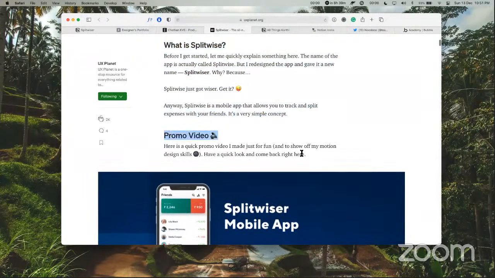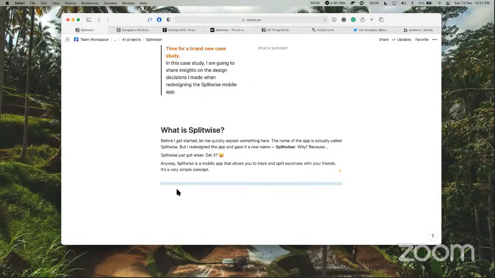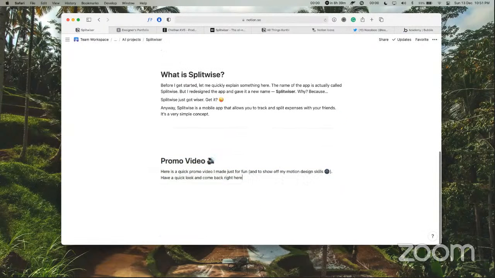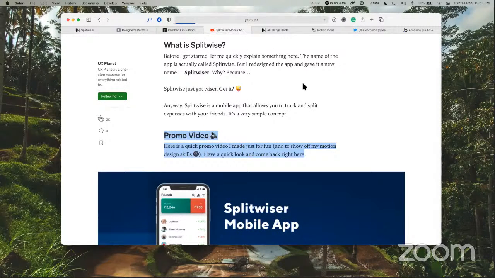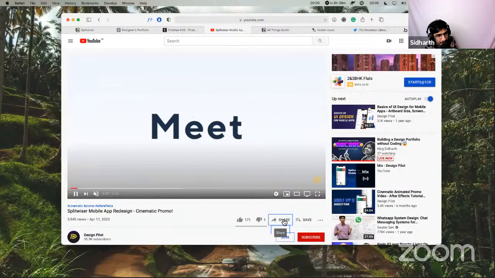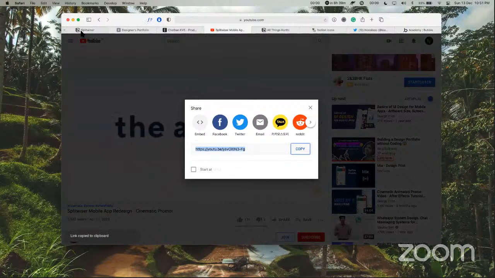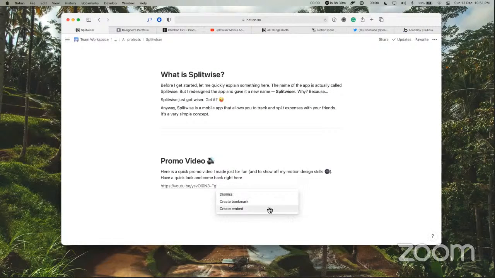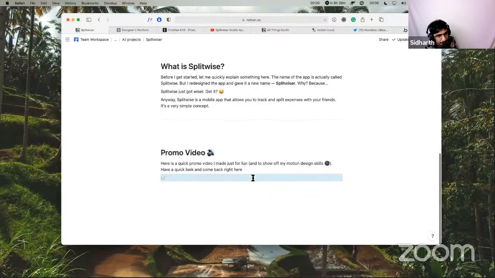Promo video, you can show this here. So what if you have a video, right? So the promo video that's here. You can just grab the URL, right? Yeah, and you can embed it there without any issues. Right. Create embed. It's going to embed there.